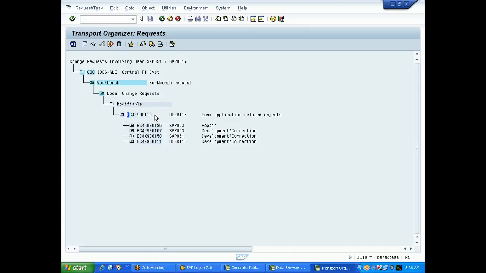This is called a transport request. When you create a table, some table data, or a program, you can save it under this transport request. Later you will release it. There is a release button here. You click on this transport request and click on release. Then whatever you have developed will go to quality.